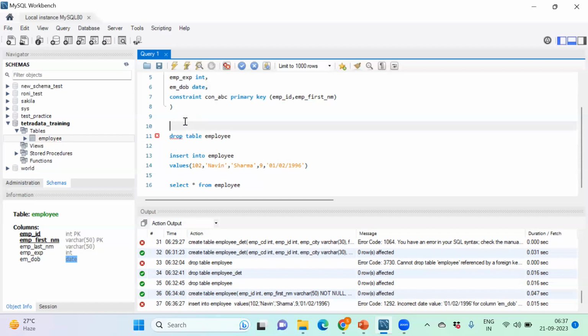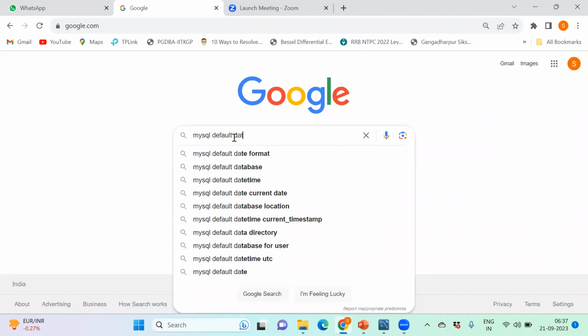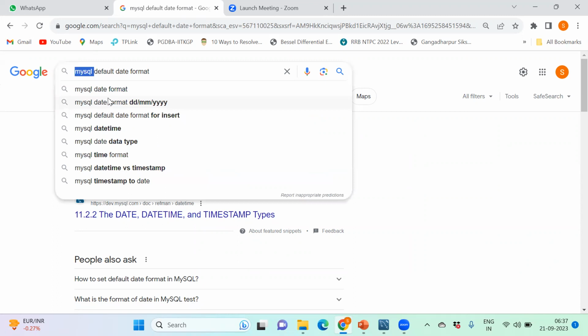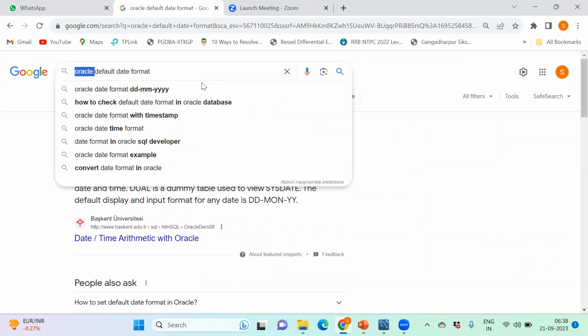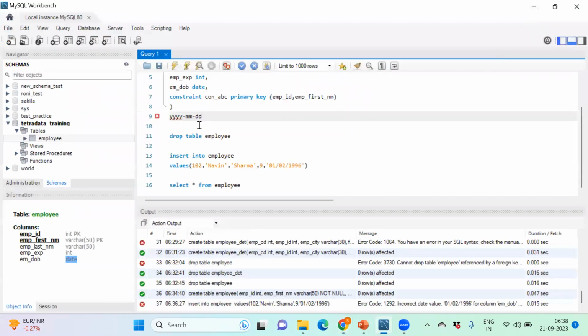For MySQL, the default date format is YYYY. Each database has its own format, and we are learning MySQL now. If you are learning any other database, it has its own date format, which is a very important thing. Let me show you. MySQL default date format: this is the way, YYYYMMDD. Let's check Oracle. In Oracle the default date format is DD month YY. If we check MS SQL Server, it is the same as MySQL. So each individual database has its own date format, and we need to abide by it.